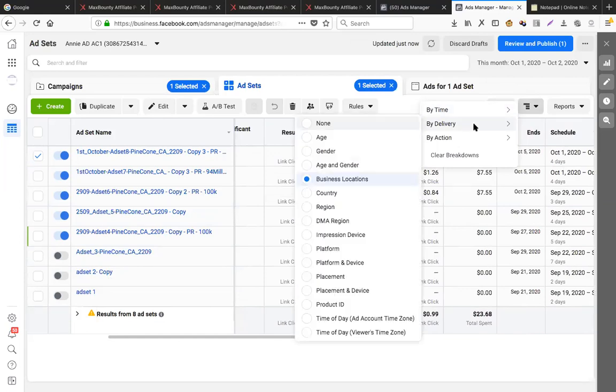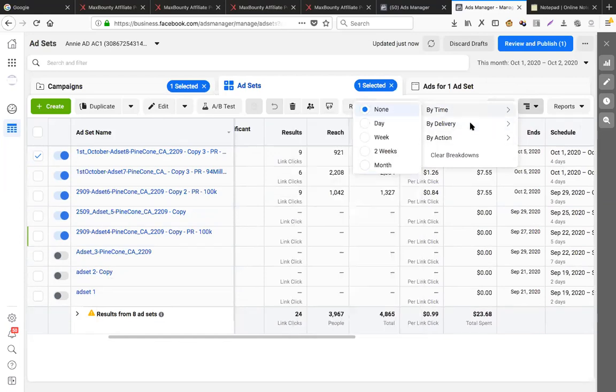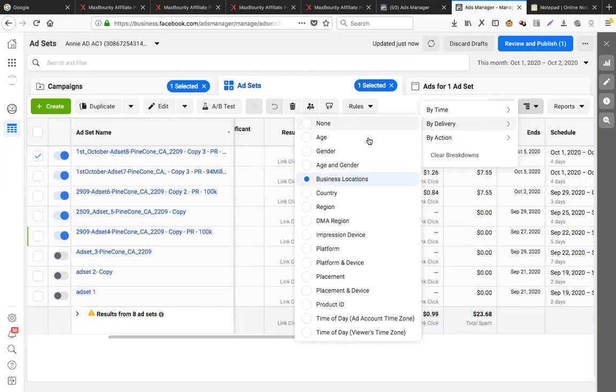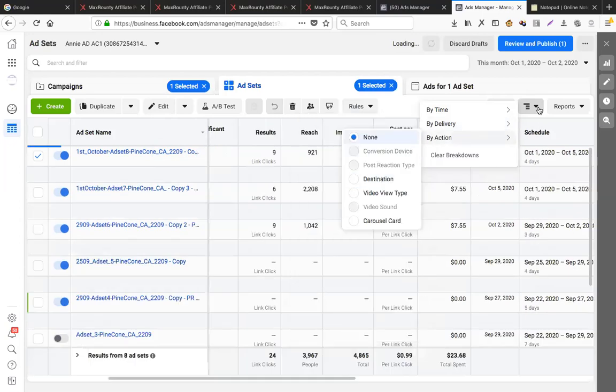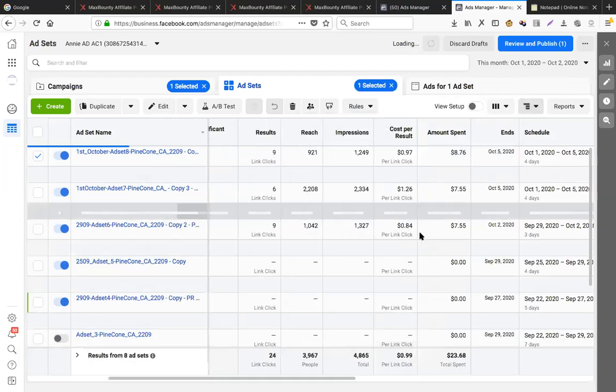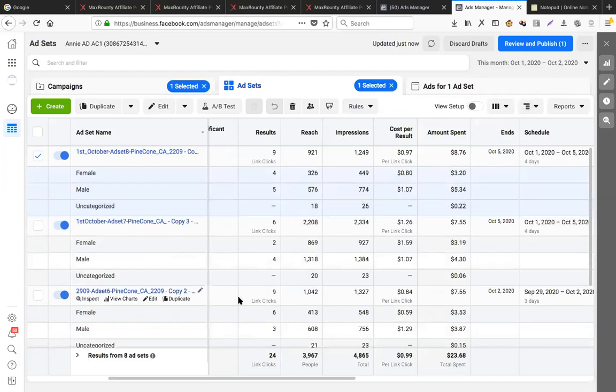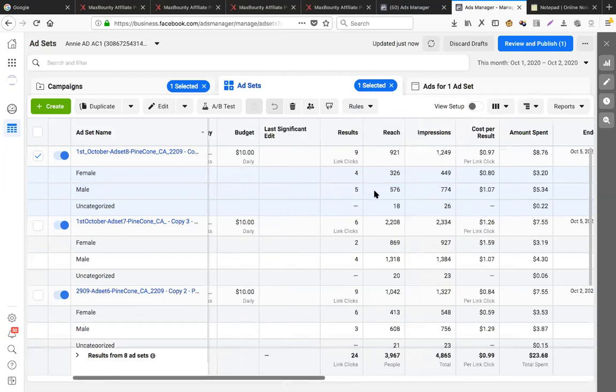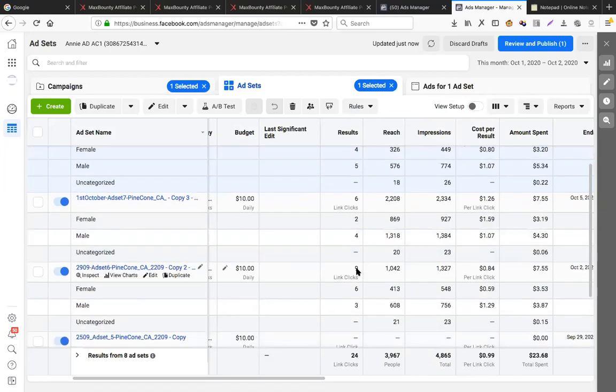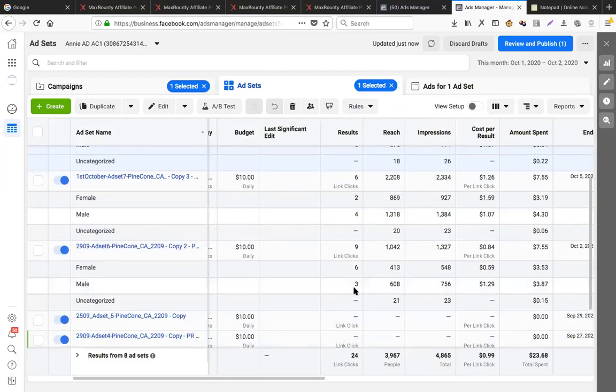Okay, business locations, by action, by time, by delivery, and come here by gender. Let's check out what kind of audience is engaging with us based on gender. In ad set number 8, females clicked 4 times, males clicked 5 times. Here and here, females clicked 2 times, males clicked 4 times, and females 6, 3. So we need to go for both of these, of course.